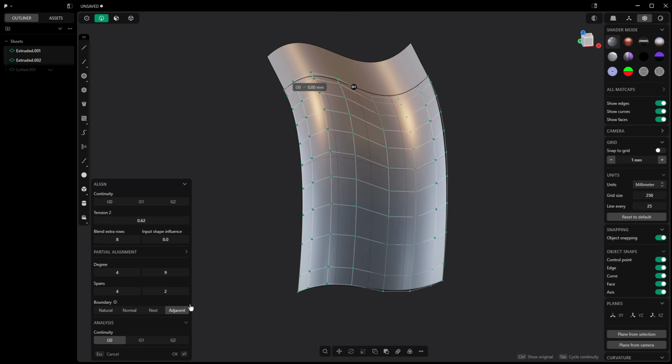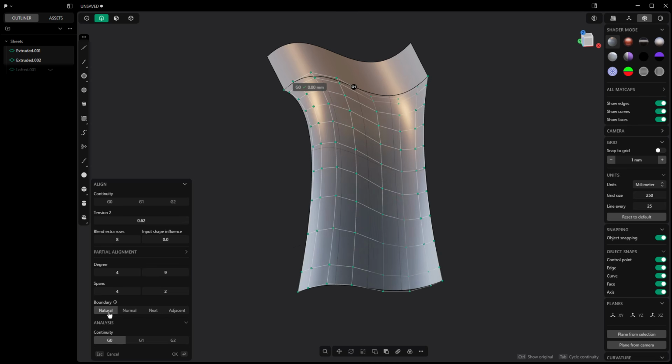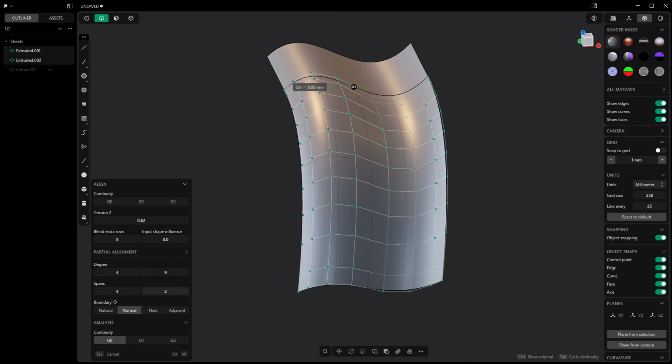So there are very unique cases where you might see, let's say, the edge of the surface is transitioning one direction. That might be a use case where normal and adjacent will be a little bit different. But again, natural is just going based on the tension of the surface, where normal is following the direction of curvature coming off of that selected surface.